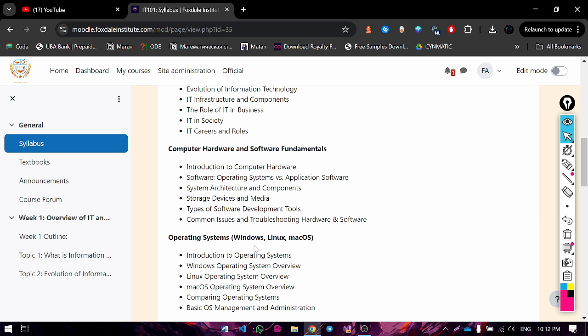Then in the third week we're going to dive into operating systems, the different types of operating systems that we have.